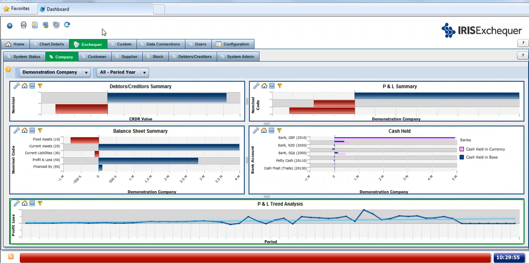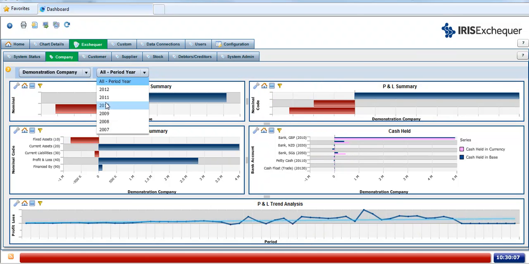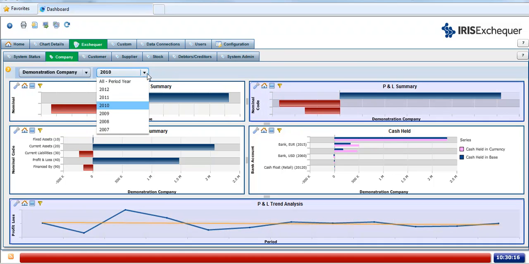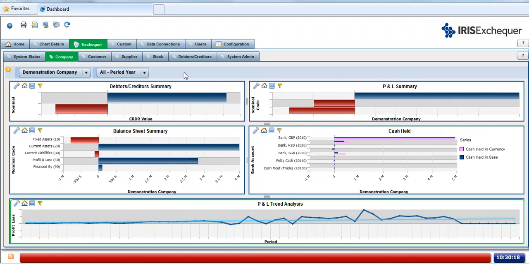Let's focus in on the company dashboard. So here we have 5 reports on this dashboard, and at the moment we're selecting across the entire trading history for all periods and years. But if I wish, I can select a particular year and go back in time and get a report of what our business was doing, say, back in 2010. Let's just encompass everything again and go on to all periods and years.